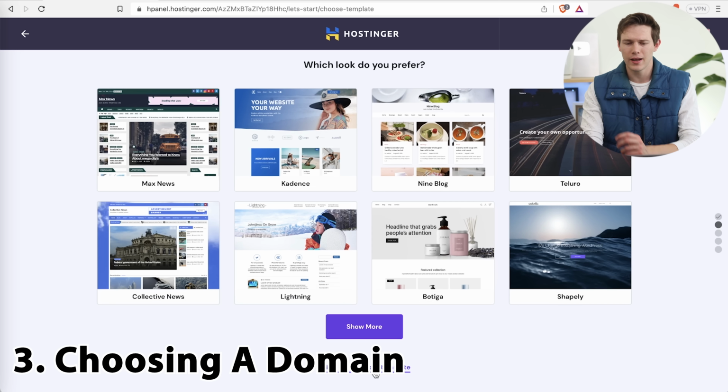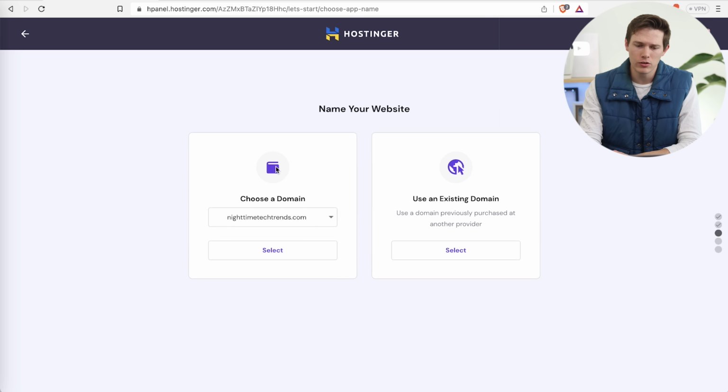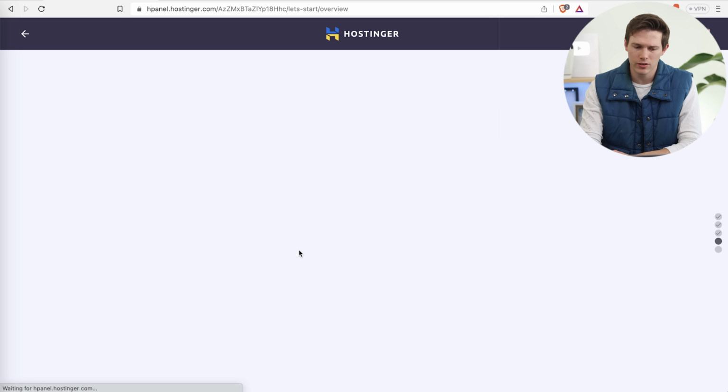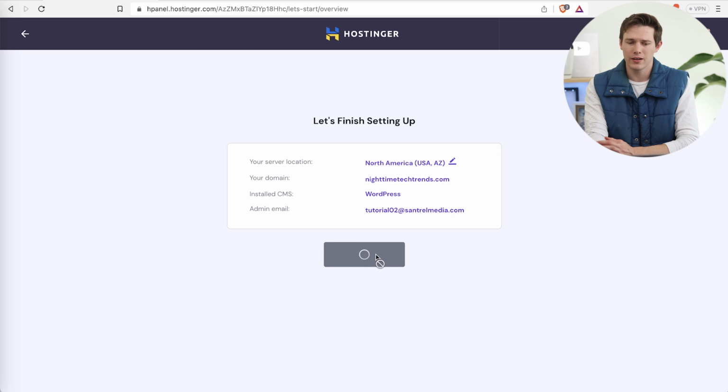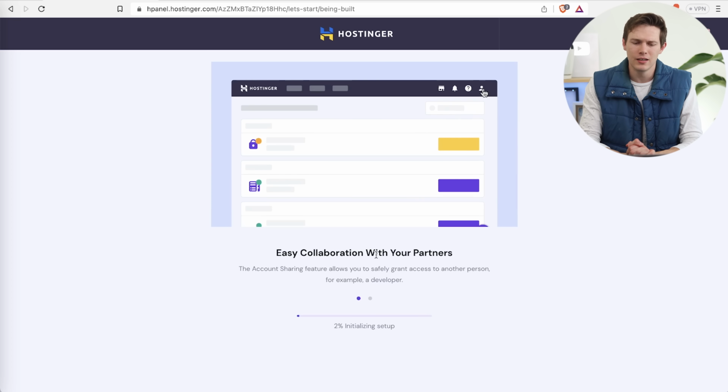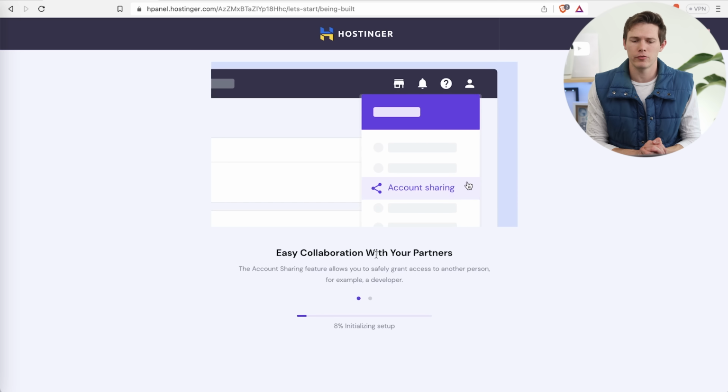We don't want a template now. Again, we're going to choose all of that later. And we do want to use the domain that we already have, nighttimetechtrends.com. And we're going to click on Finish Setup. And it might take a couple minutes until WordPress actually has it all set up and ready to go.